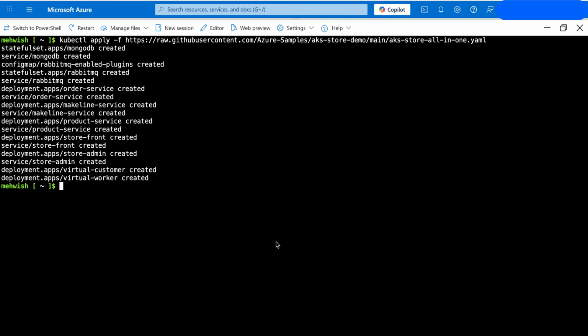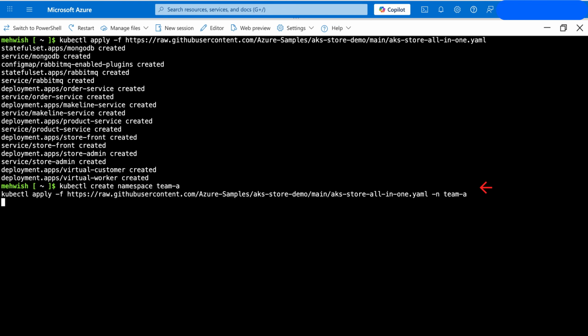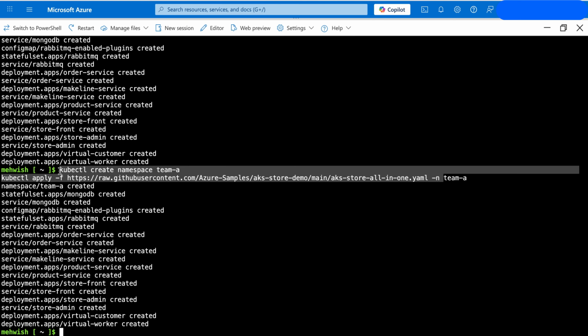Now let's take this one step further. A key concept in platform engineering is multi-tenancy. To demonstrate that, we'll create a separate Kubernetes namespace called team-a and deploy the same application there. This simulates different teams or environments sharing the same cluster while remaining isolated. For that, we're going to enter the following command and press enter. So this approach allows multiple teams to deploy their workloads in isolated namespaces, a common practice in enterprise-grade Kubernetes environments.